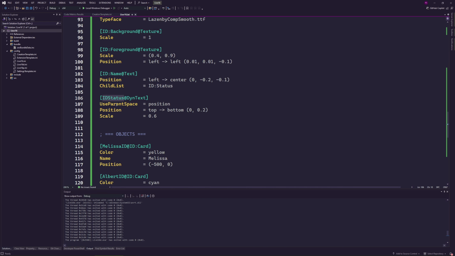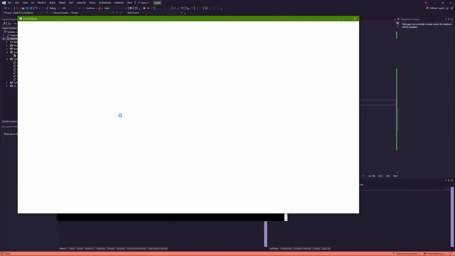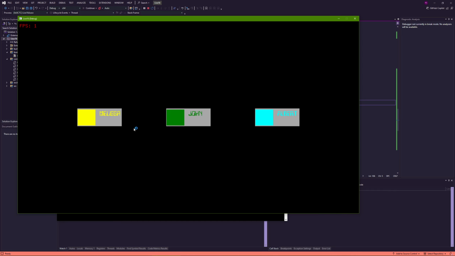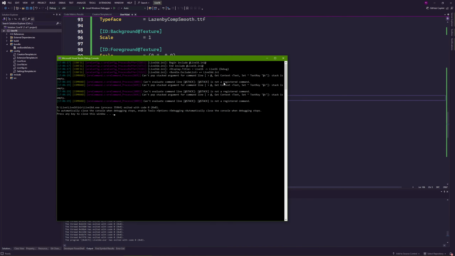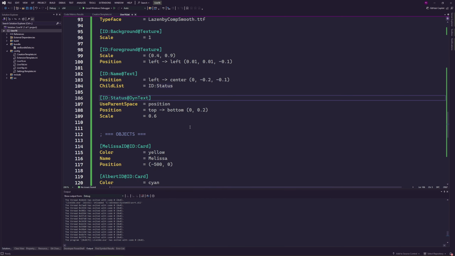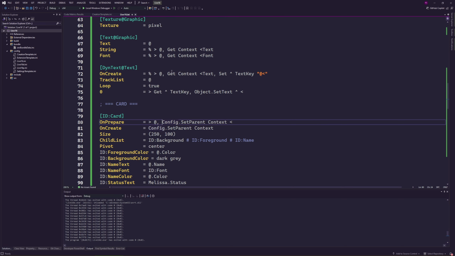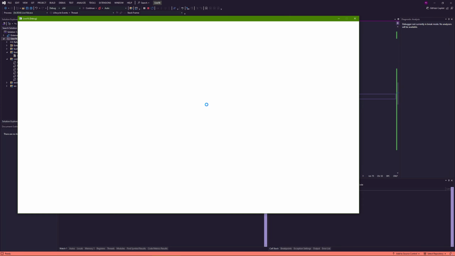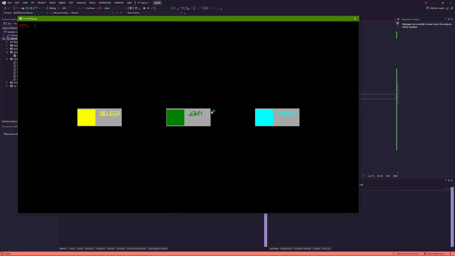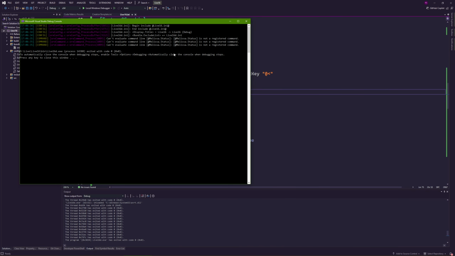Let's see. Oh, typo. Still not working. Oh, I forgot to push something. My bad. That's what happens when you do it live. Here, I forgot to push the result. Okay, get set. And hopefully this time it's good. No, still not. My goodness. Melissa.status is not a reset command.